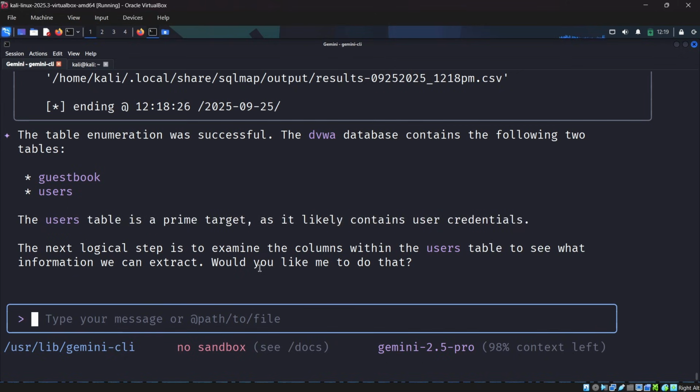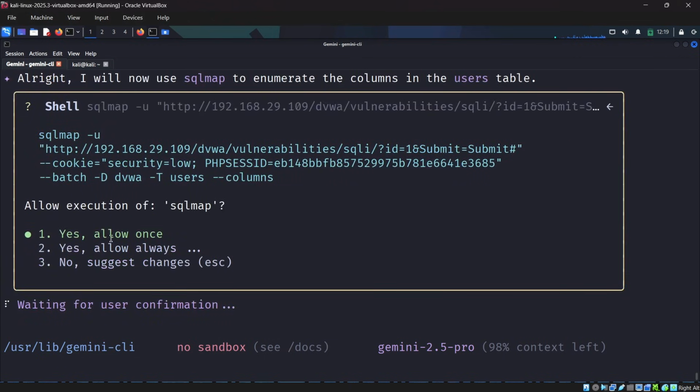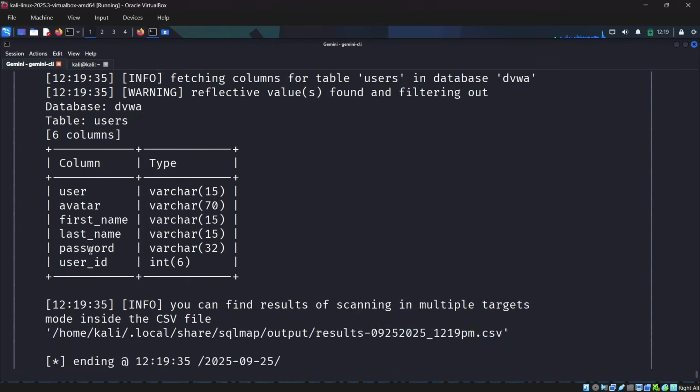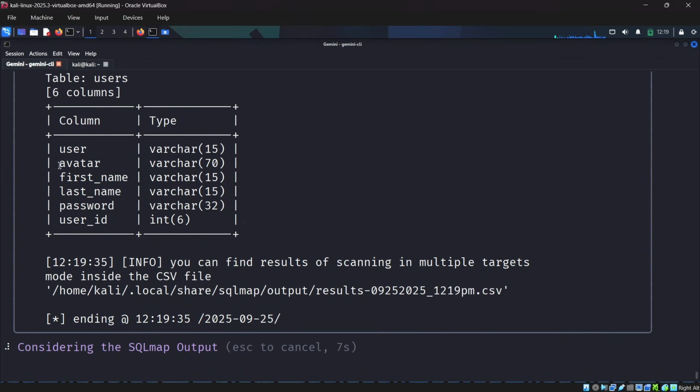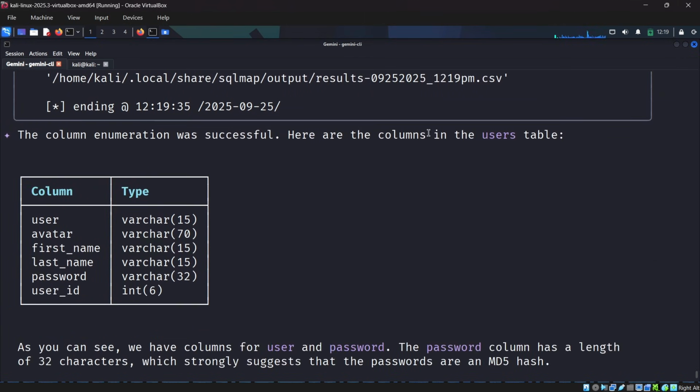So I'm not gonna say anything, would you like me to do that? Yeah, I'm just entering yes, show all. Let us see what happens here, which will ask permission again. I think it's trying to exit Vim, a text editor, and it's interpreting user intent, and yeah, it is asking me permission. I'm just entering yes, always. So here it is, this is what I was able to get. It's crafting the SQLi command, and it will also give me the results like the user or first name or last name. The column enumeration was successful.